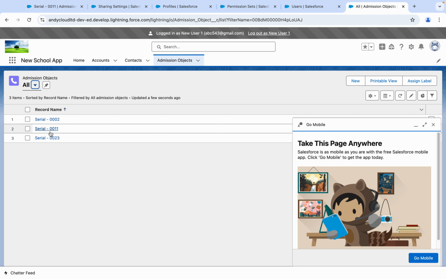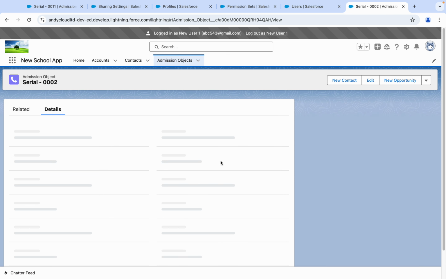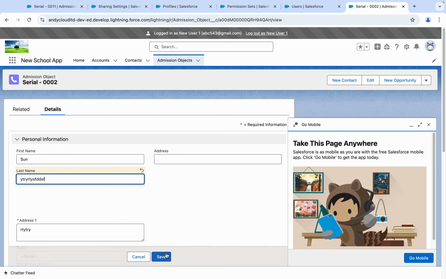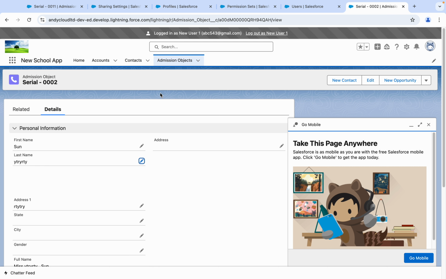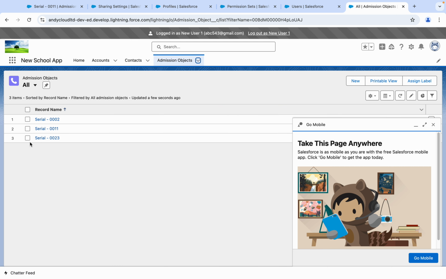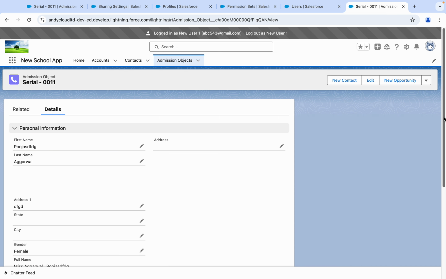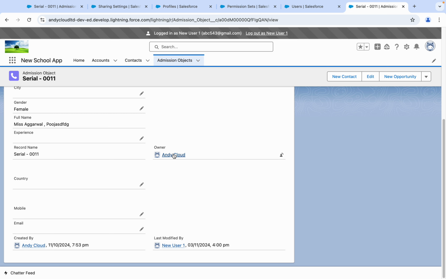All, see. For record 2, the customer doesn't have edit access. If I edit this and save, it says you don't have permission. Okay, but if I click on 11 and add something here, you can see I am able to edit the record, as I have given read and write access.